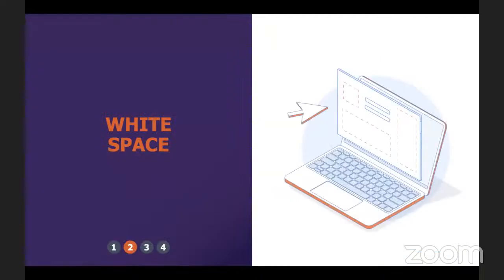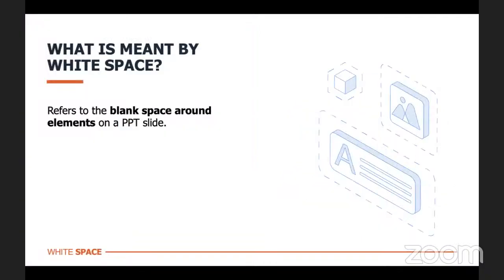The next design principle we're going through is white space. What is meant by white space? This refers to the blank space around elements on a slide. So blank space can be a white background, or it can be text on a dark background or images on a dark background. It doesn't necessarily have to be white. It's just the space that you find around the relevant objects or text.